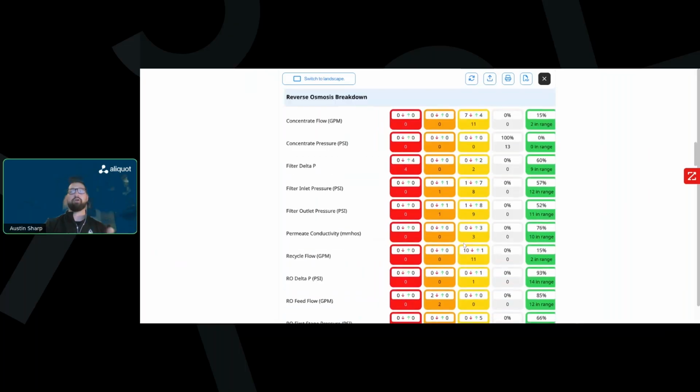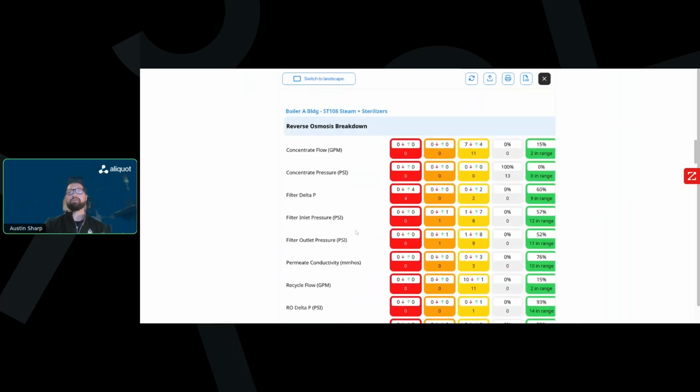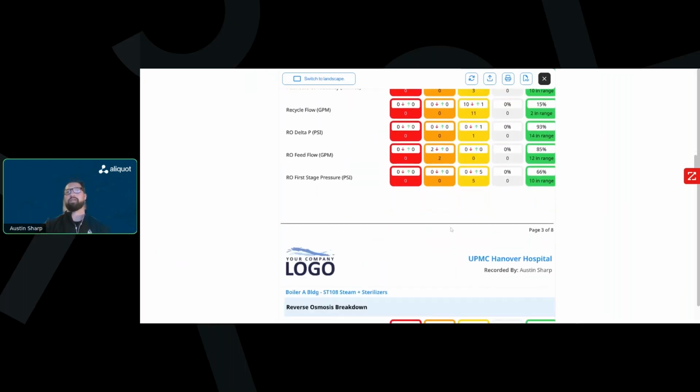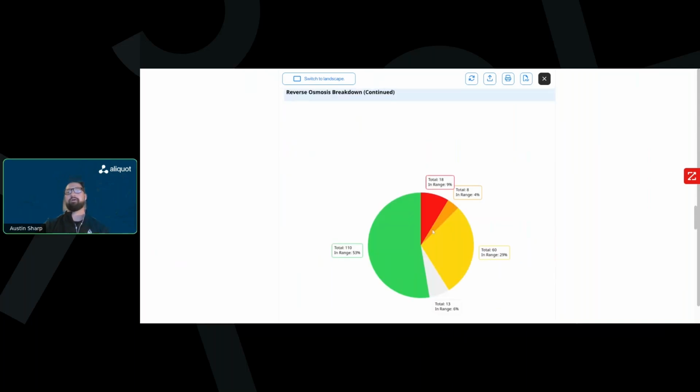Again, for the next component, reverse osmosis, all the associated tests. Here you have the pie chart for that, and on and on.